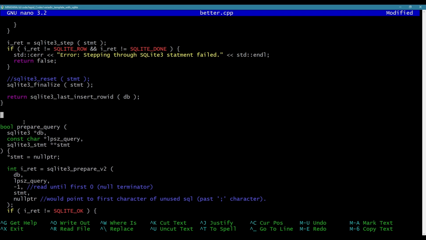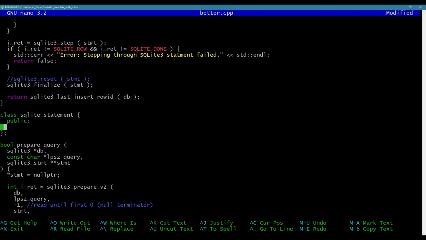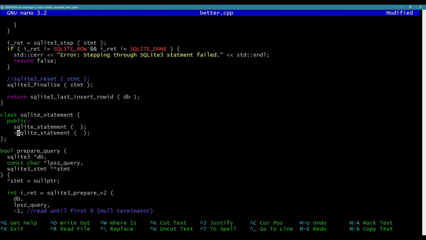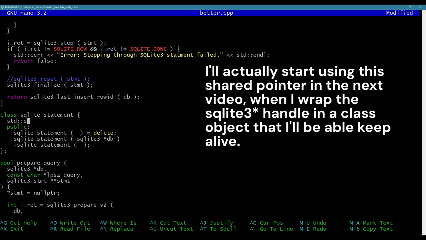So really this right here should just be a constructor of a class, I think. You should just throw one error. Let's call it SQLite statement. Okay. So public, alright. I'm going to delete the default constructor. When you create it, you must create it with a database reference. I could even stick this into a shared pointer.